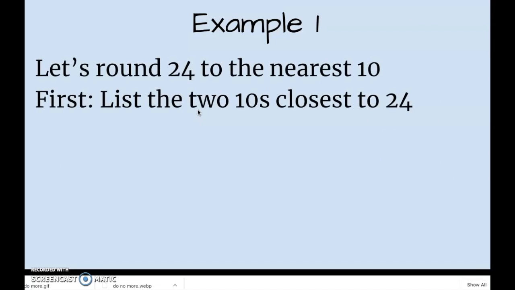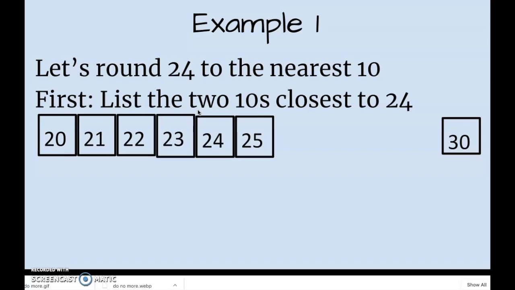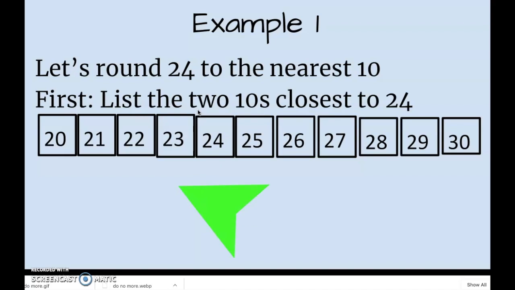Example 1. We're going to round 24 to the nearest 10. So the first thing we're going to do is list the two tens closest to 24. It's going to be 20 and 30. And I'm just going to go ahead and list all the numbers in between so we can identify exactly where our 24 is. So let's zoom in on that 24.